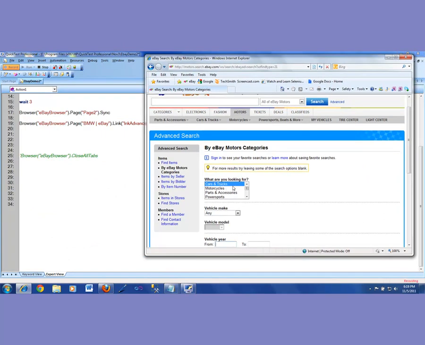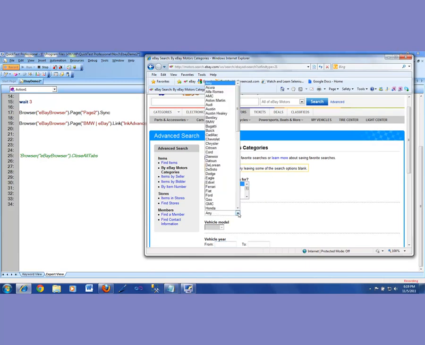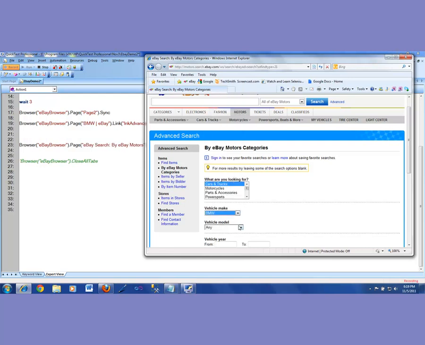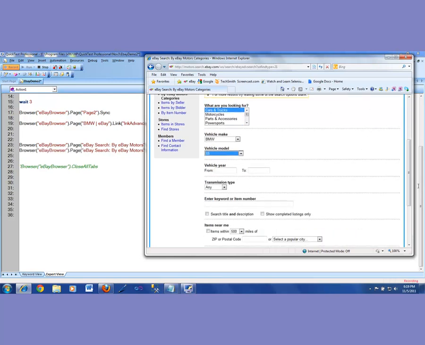we are in the cars and trucks. I'm gonna go and then select here in the vehicle. I'm gonna select BMW. BMW is what I'm selecting. Okay, vehicle model is going to be my X5. It's an SUV, and I want to see how many are there. And I need to go with a model from 2008 to 2011.